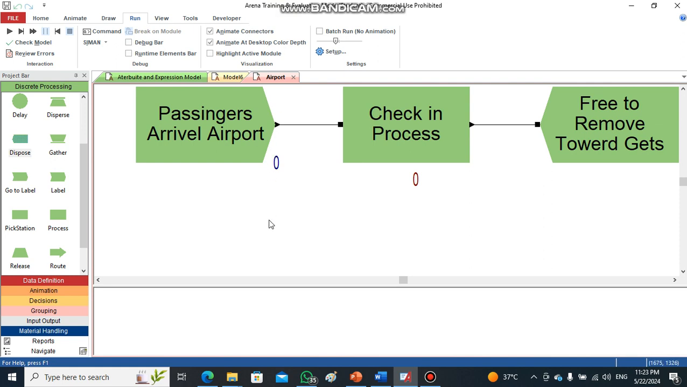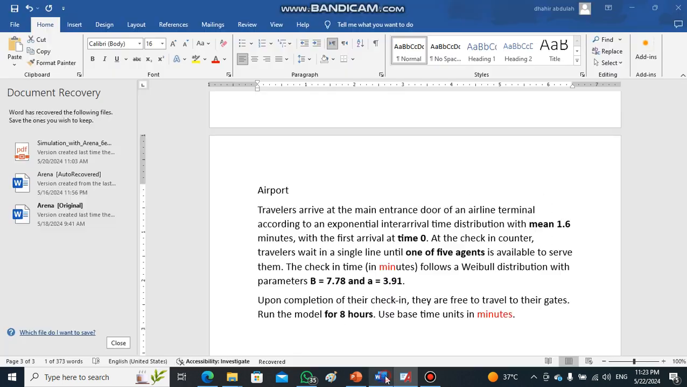Now we can explain an Arena example. For example, Arena in airports. In airports, for example, travelers arrive at the main entrance door of an airline terminal according to an exponential distribution. The exponential interarrival time distribution will have a mean of 1.6 minutes.